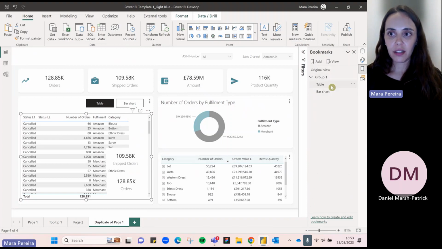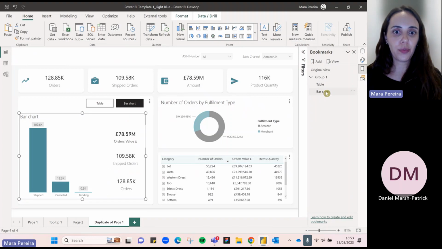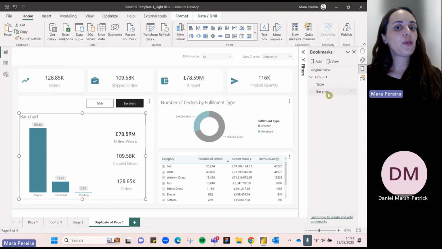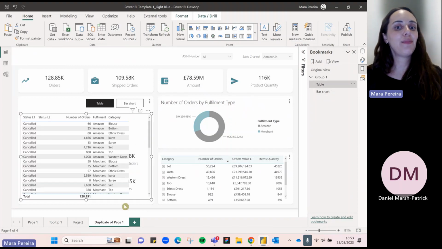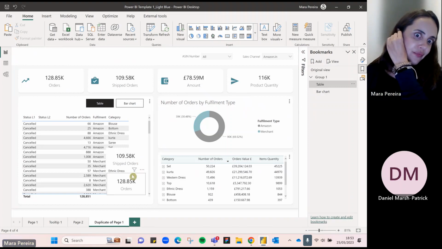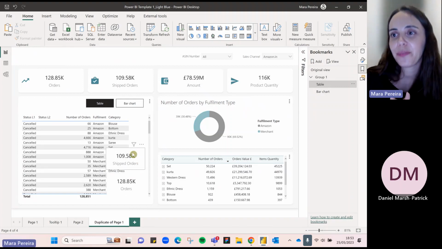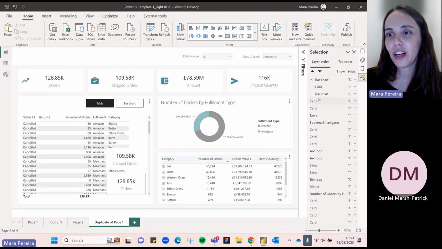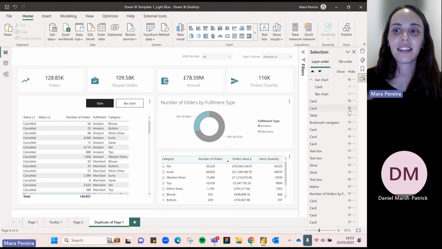Table bookmark. Okay, and now if I switch between the two, it's doing what it's supposed to be doing, but you can see that these last two KPIs are kind of lost and alone there. So now, again, imagine that I wanted to update the bookmark. How would I do this?